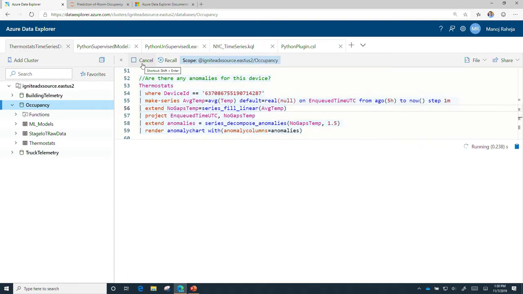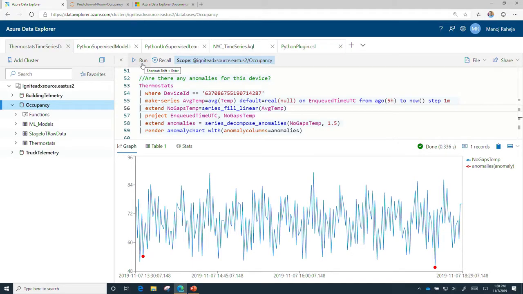So now I'm going to do an anomaly detection. It identified some anomalies here. If I'm not happy with that, I could tweak the sensitivity and make it more sensitive. So you can tweak it to what makes sense. So now I detected anomalies on that particular device.